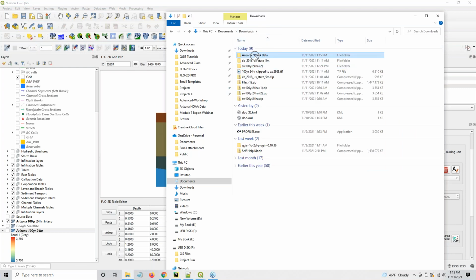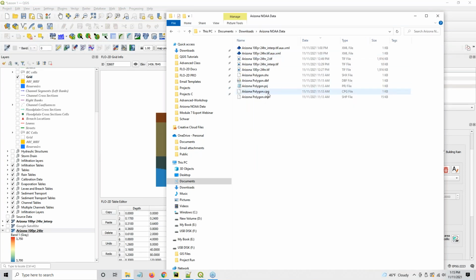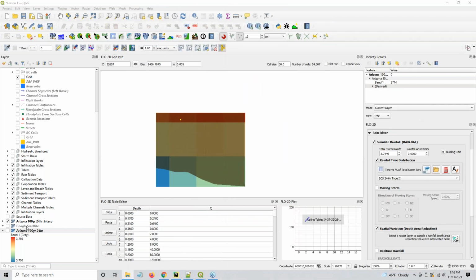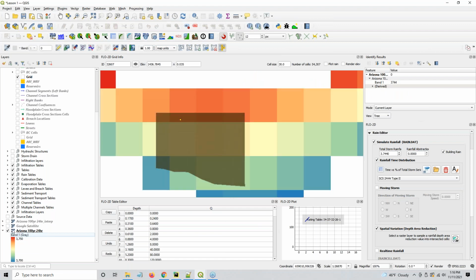Then you minimize this and you go to the data. This is my data. Here you see I have my Arizona polygon and that raster that I just made. This is kind of the first attempt. I loaded that raster into the map. You can see it right here. I'm just going to click on that.